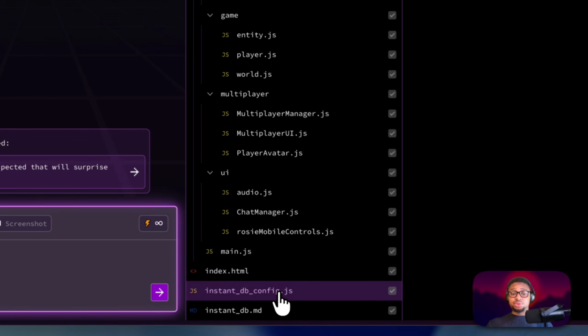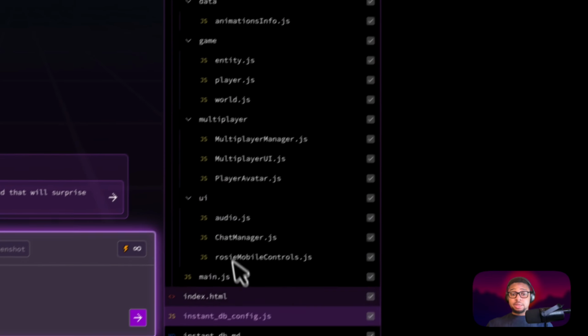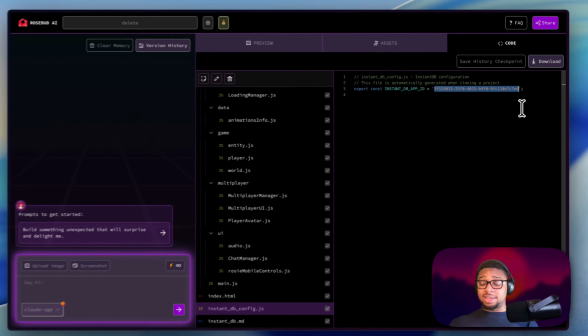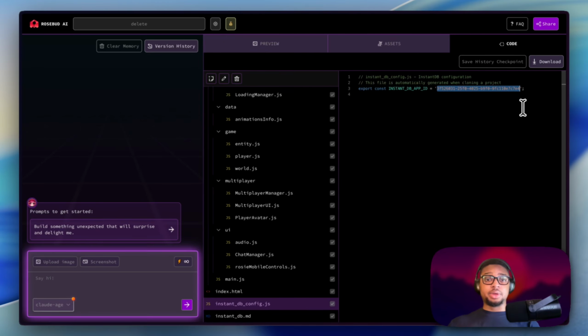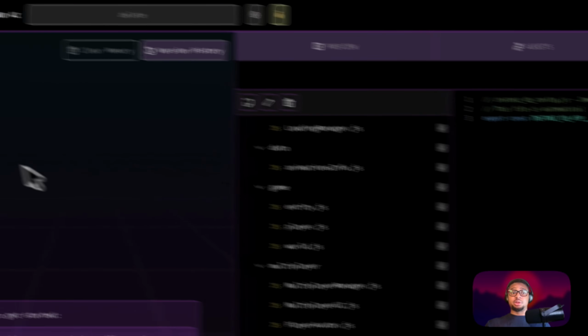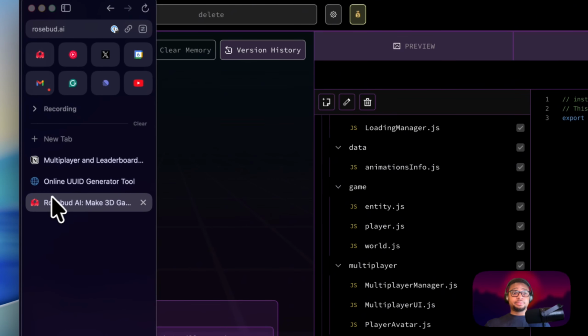So I'm going to click the code tab and go down to InstantDB config. See, now you have this ID. This ID here is a fresh backend ready to be used for a multiplayer game. But you don't want it to be used for this project. You want it to be used for your new project or for your existing project. So just copy it. You can delete the template later, so make sure you delete this.